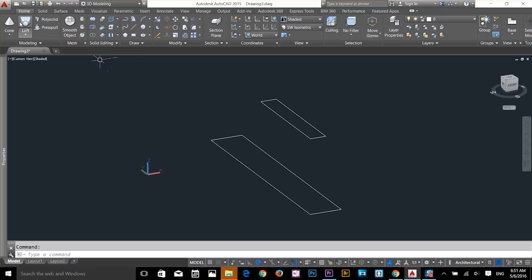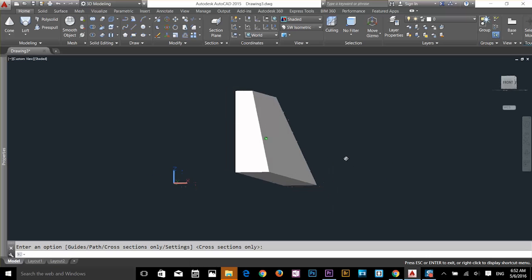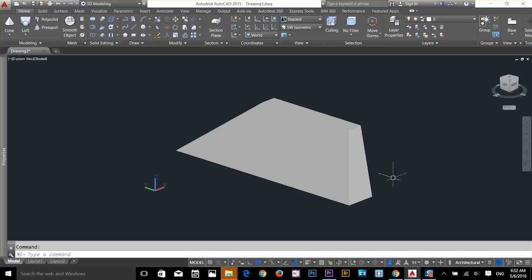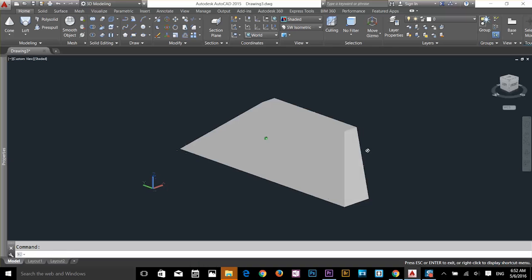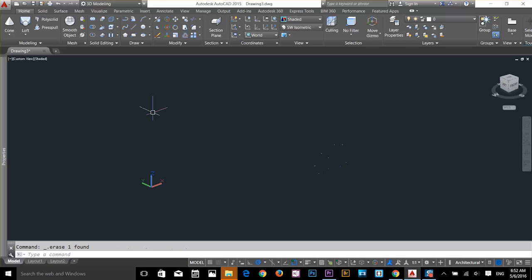So I'm going to select my loft command, select this rectangle, and then select this rectangle, enter. As you can see, our lofting is done. So you can create a surface and you can create a solid model with the loft command as well. Alright, so the next command we're going to look at is the Revolve command.